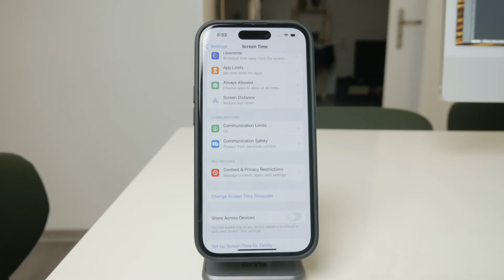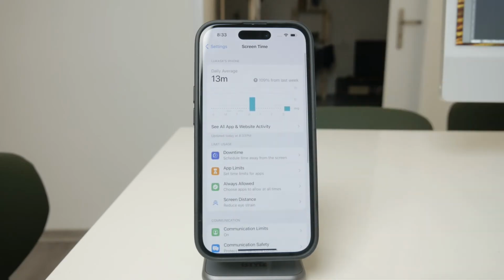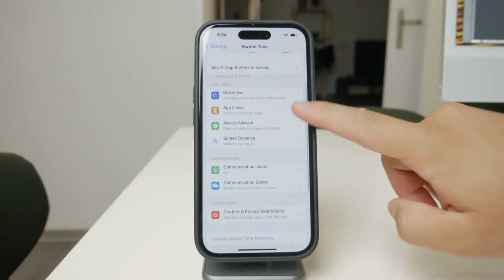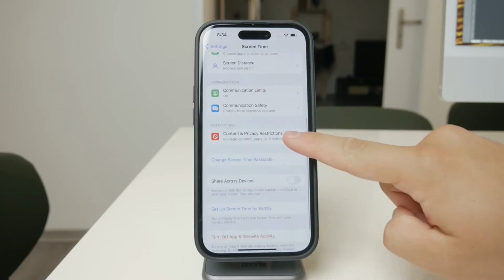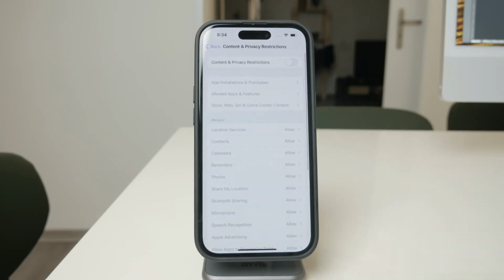Once you're in the Settings app, scroll down until you see Screen Time and tap on it. This section is where all the controls for managing and monitoring usage are located. To turn off parental permissions, you'll need to focus on the Content and Privacy Restrictions section. Tap on Content and Privacy Restrictions.